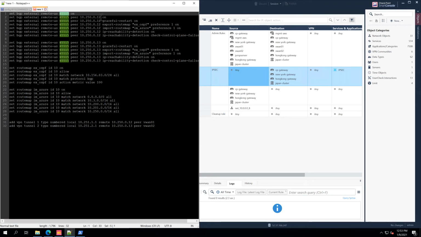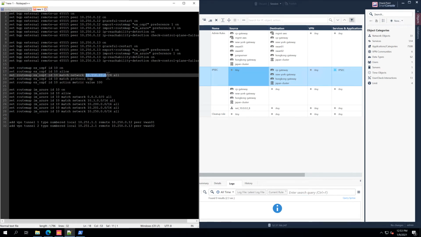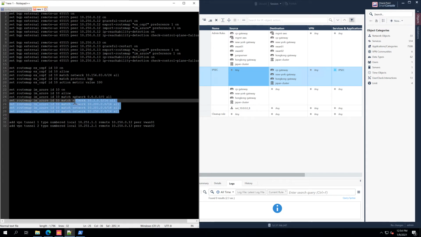These are the peer IP addresses. These are the route maps, right? Which ones for the export and import. And this down here is specific for exporting. So this subnet here is my New York internal subnet. And then for the import, because we'll be connecting to the internet via the CloudGuard Connect, we will allow the import of Quad 0. And these are the IP addresses of the VNets that are attached to the vWAN.